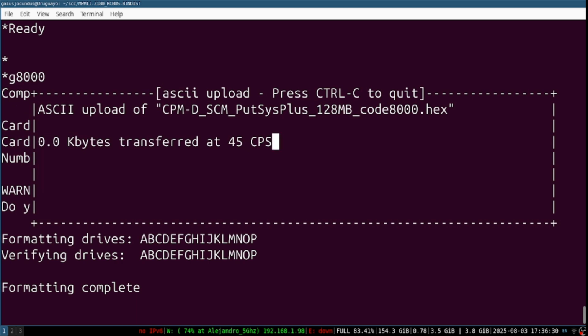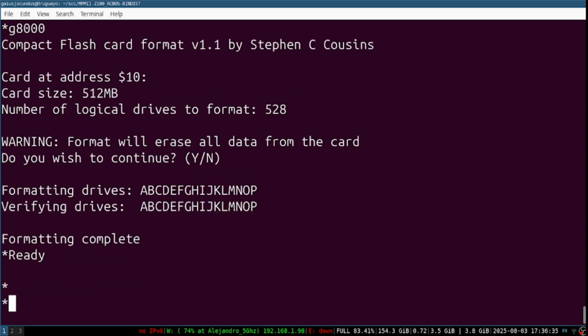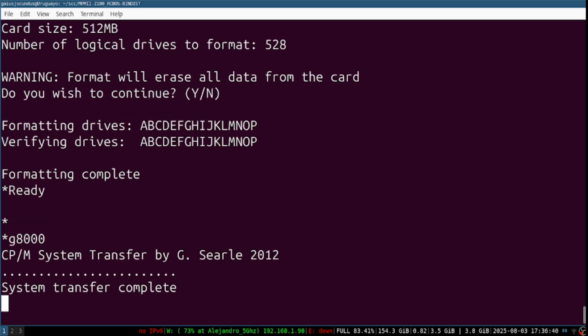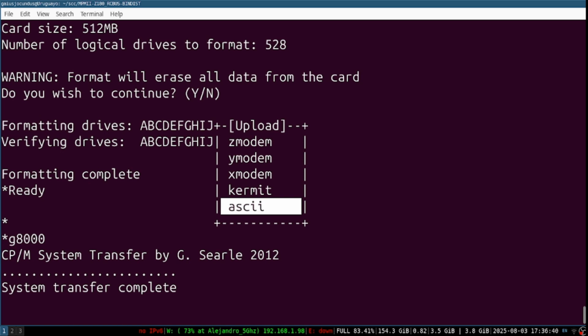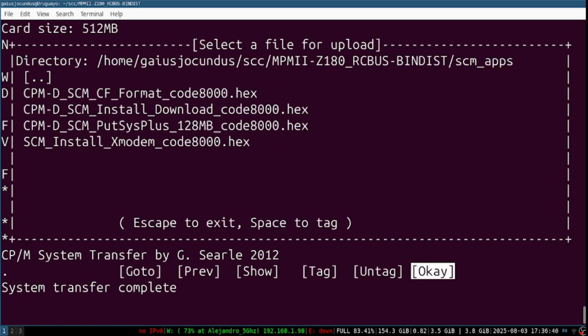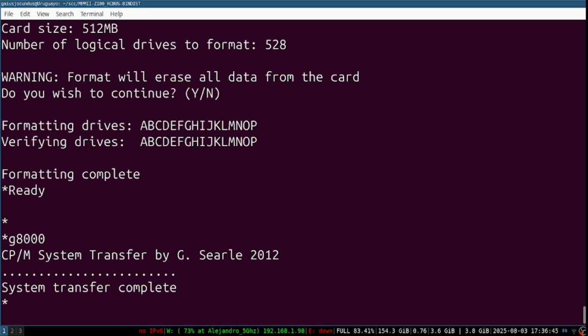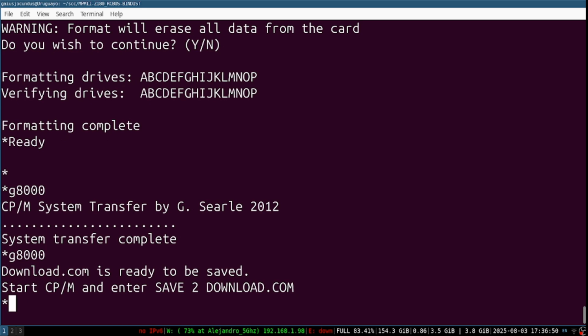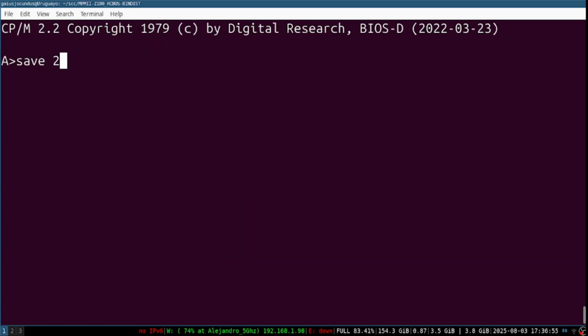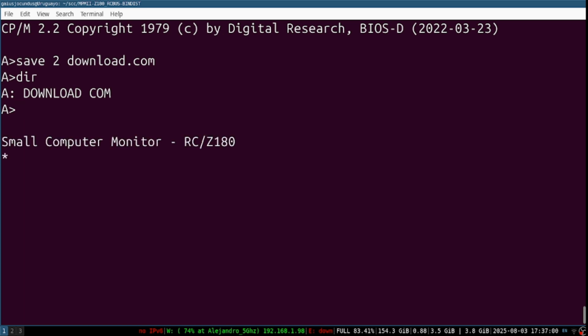With the putsys plus command. We run that. Now CPM is on the system, but we still want to install a couple things. We're going to start with the download.com command. We need to make sure we run it. Don't just upload it. You've got to actually run it. And then you can boot into CPM, run the command it gives, and that saves the contents of that memory into a file on the file system.